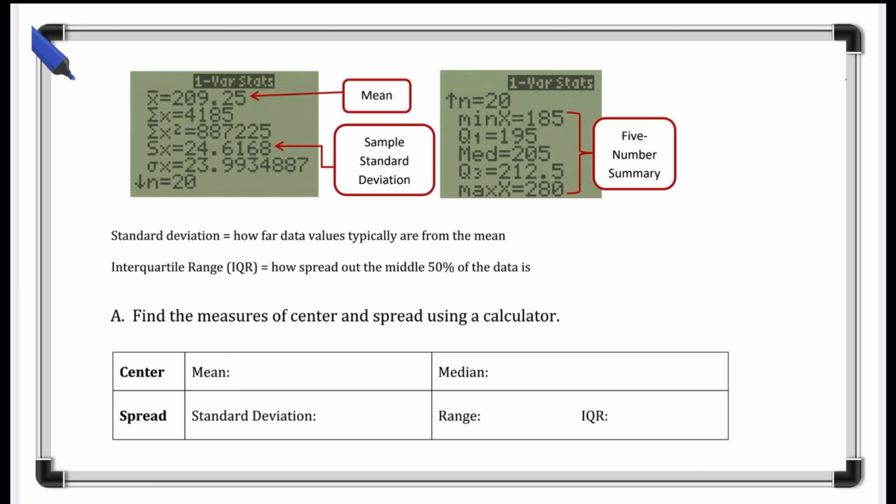So here we have our information. Now we're going to use this information to find the measures of center and of spread. When we are trying to find the mean or the average, we are going to look at x-bar. So x-bar is this number right here, which is represented by 209.3. Our median, which is here, was 205.